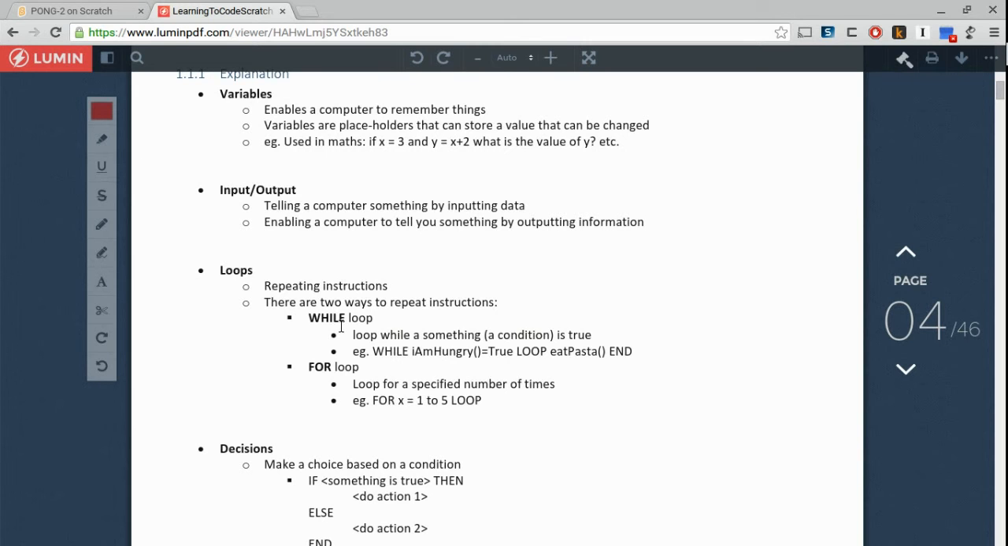Loops. There are only two types of loop. There's a while loop and a for loop. A while loop is where the instructions are repeated while a condition is true. For example, while I'm hungry, eat pasta. While I'm hungry, eat pasta. I'm no longer hungry. The loop stops.